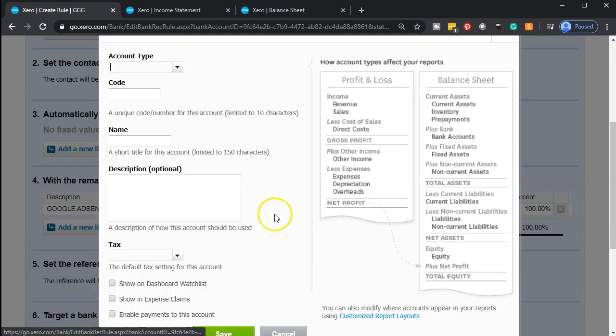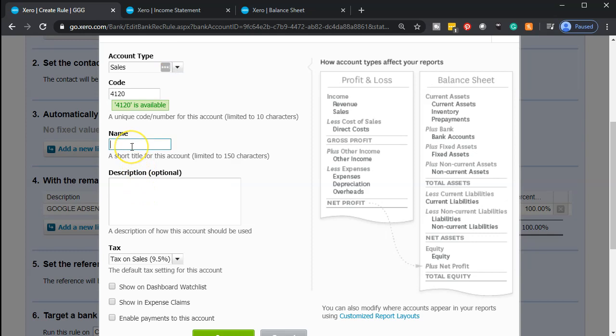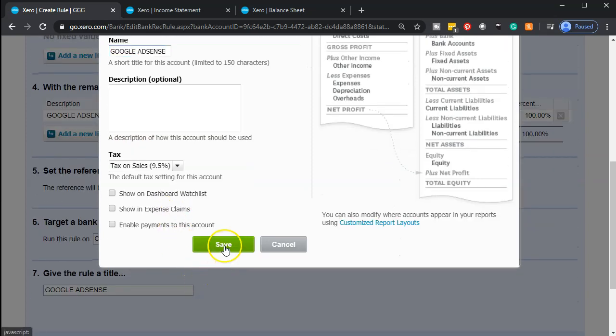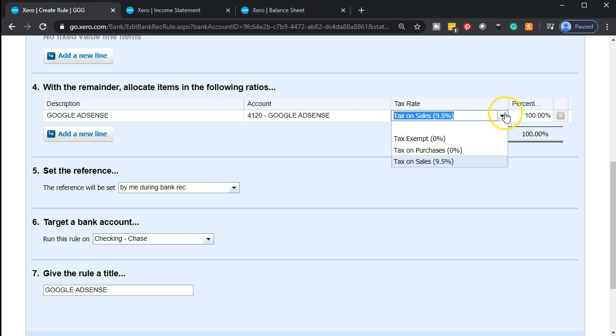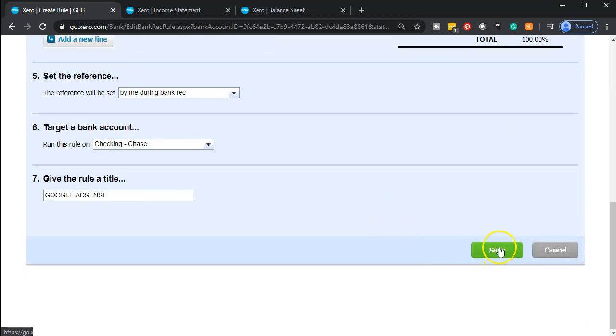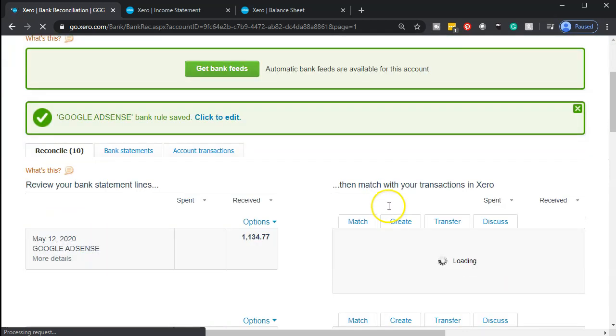I'm going to go to new account and make it 4120, and we'll say this is a sales type of account. The name is just going to be Google AdSense. I'm going to save that, and this is good out of the checking account. This looks good down here. I don't need sales tax, so I'm going to remove the sales tax. So there we have it, and let's say save on that one. And then that one should give us our rule up top.